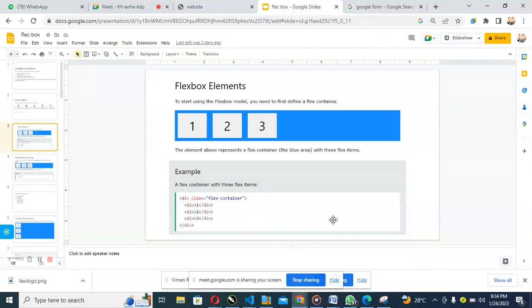Okay, let's continue, please. The first box element above represents the blue area. Now the blue area is what we call the flexbox, and this particular background. The boxes inside there we call items. So when you convert a particular box to a flexbox, the items inside that box will be automatically converted to flex items.